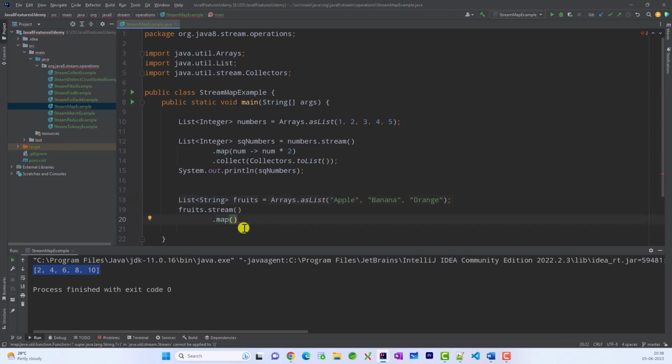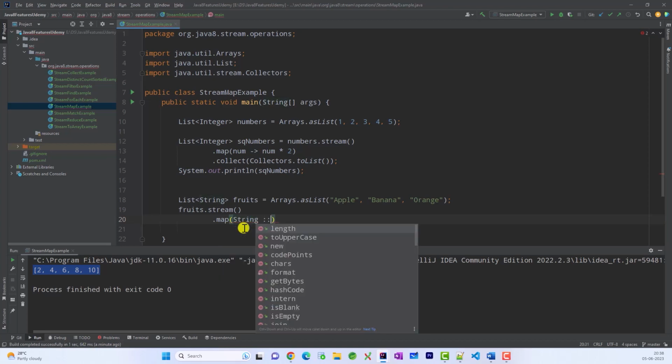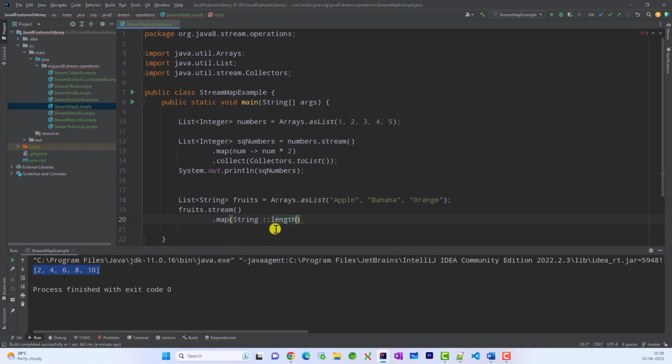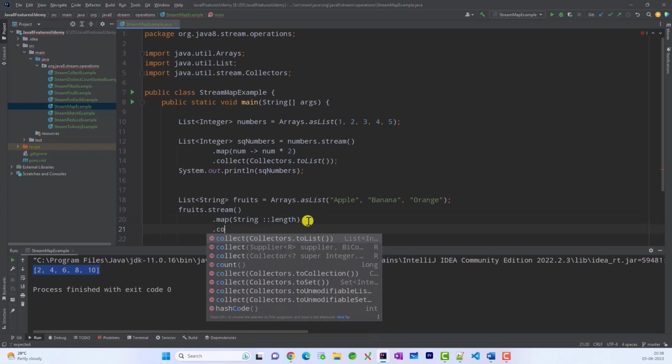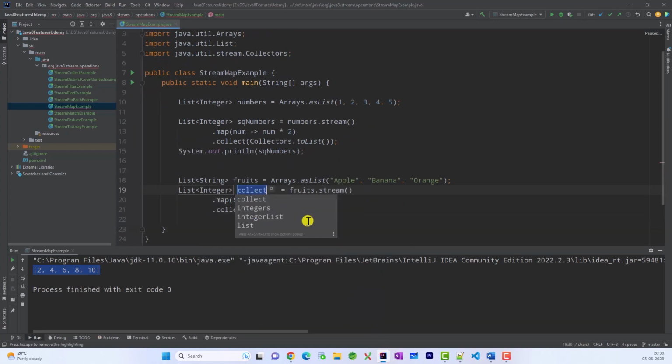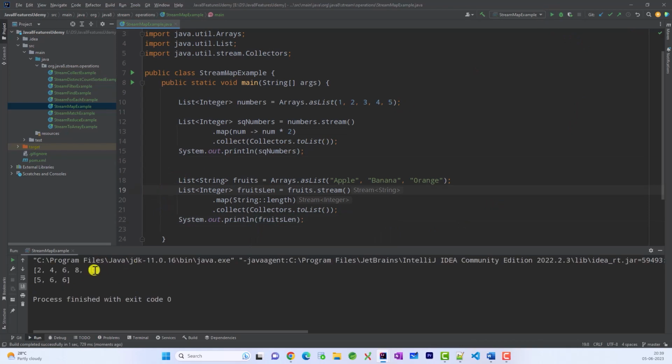We can make use of a method reference here. So String, and within that, all these methods are present. These are all String class methods. We want to call length. Now call the terminal operation, put into a list, introduce a local variable. These are the fruitsLength. Save and run this. We should be able to see the length of all these individual elements.